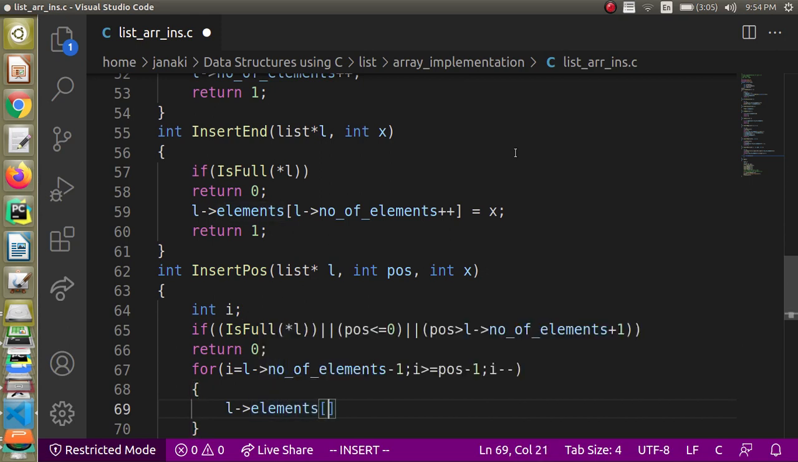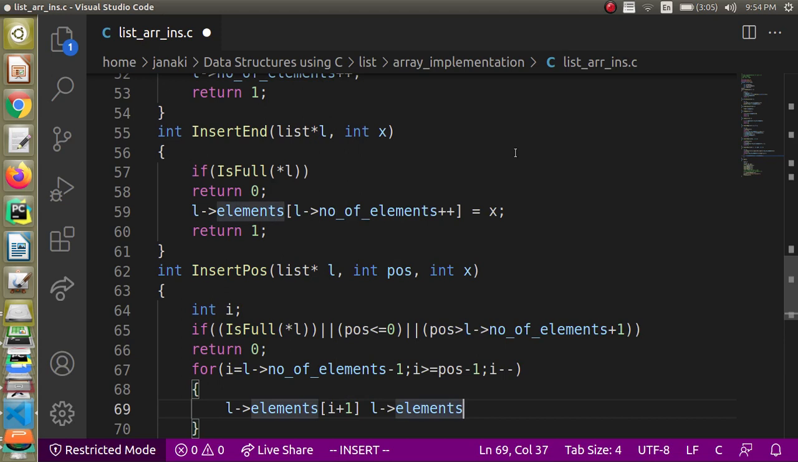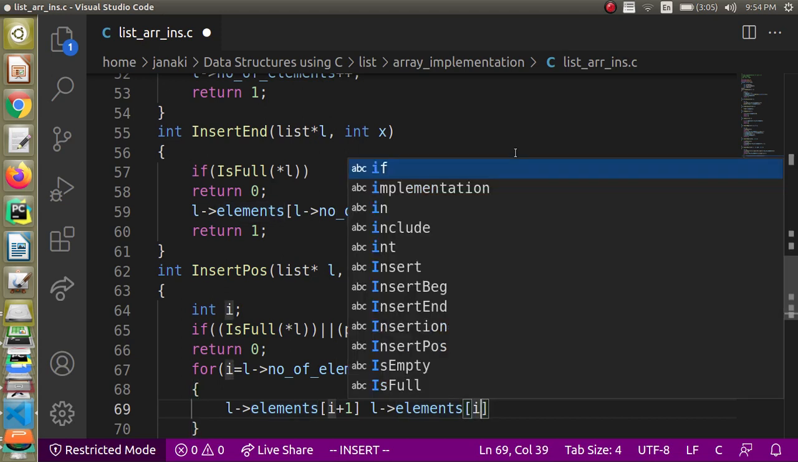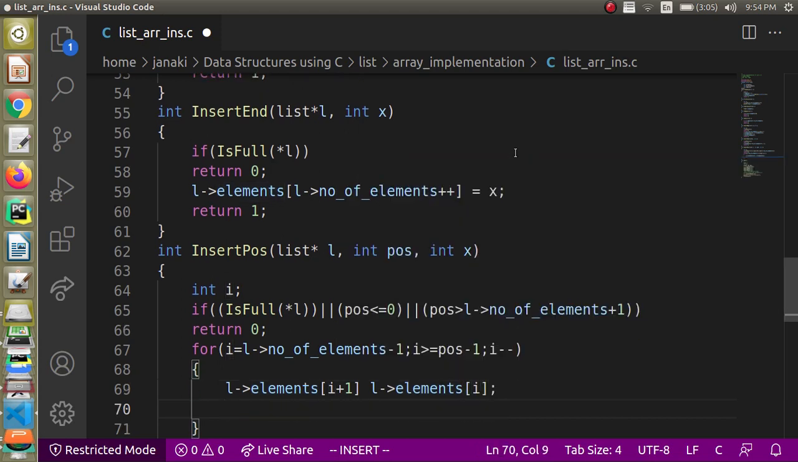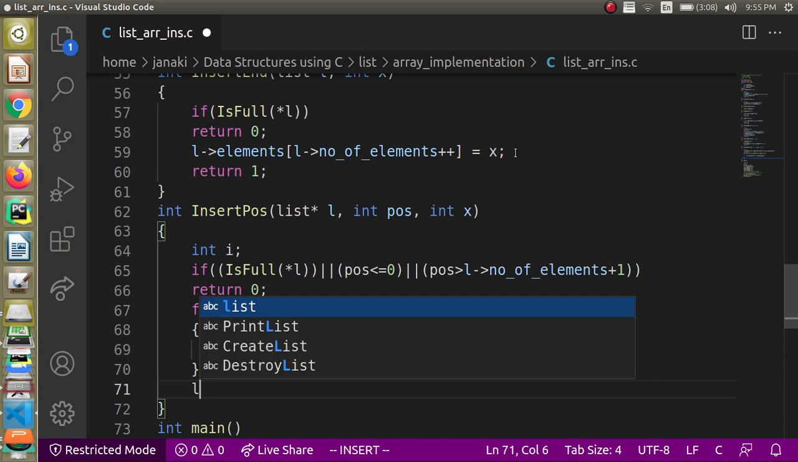So L elements of I plus 1 is equal to L elements of I, right? So all the elements will be shifted right, and then we are going to place the, okay, this should be inside the for loop, and this next line is outside the for loop, right?